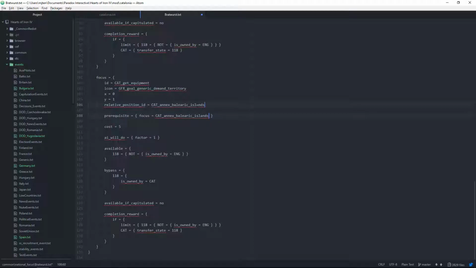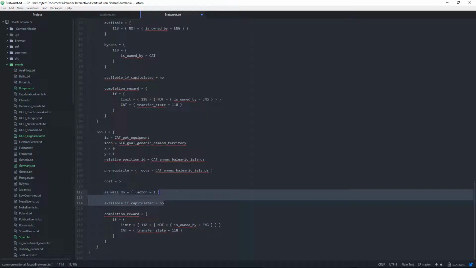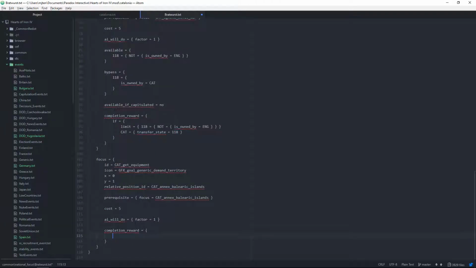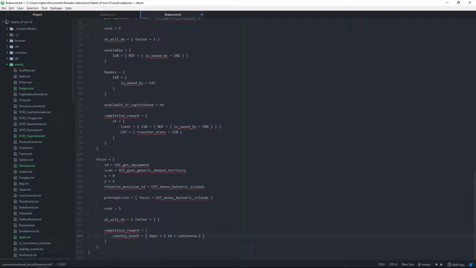So we're gonna say annex Balearic Islands. I do the autofill, by the way, by pressing tab, if you don't know that yet. We don't care about available and bypass. We don't care about capitulation, so we're just gonna say completion reward. This is how you trigger an event. You say country event days, let's say 1 day, and then we say ID equals Catalonia dot 2, I believe. Yeah, 2. So we're gonna save that.